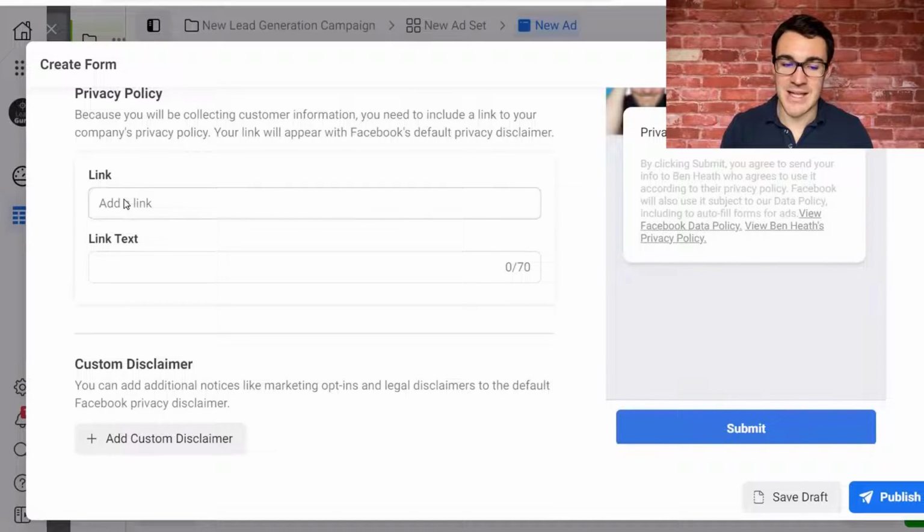So you just add a link to your privacy policy there. And then the link text, you can see that it's here, view Ben Heath's privacy policy. I could change that to something else if I wanted to, right? I could change it to view Lead Guru's privacy policy because that's technically my business name. But that's absolutely fine.